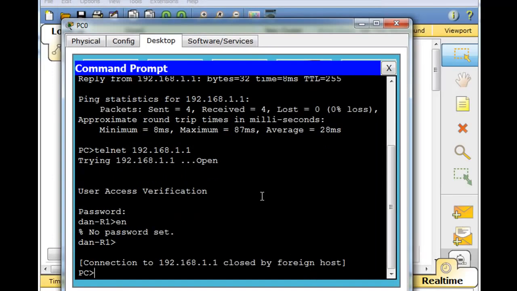So something interesting happened when I tried to get into enable mode. I typed EN and hit enter, which should be for enable and get me into privileged user mode, or enable mode, and I get a response from the router that no password has been set. So I'm unable to get to privileged user mode from telnet remotely if the enable password has not been set on the router. So we need to do that next.